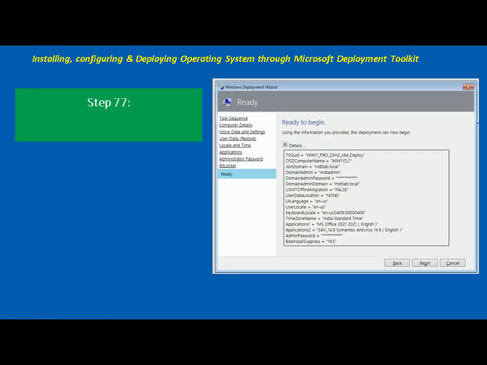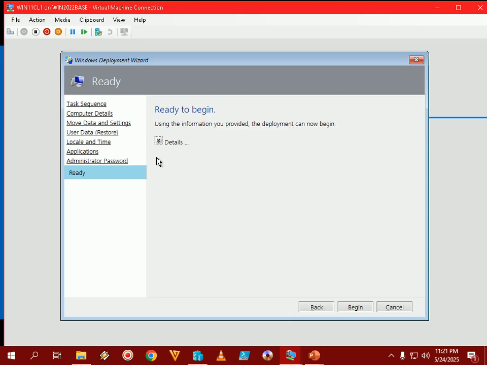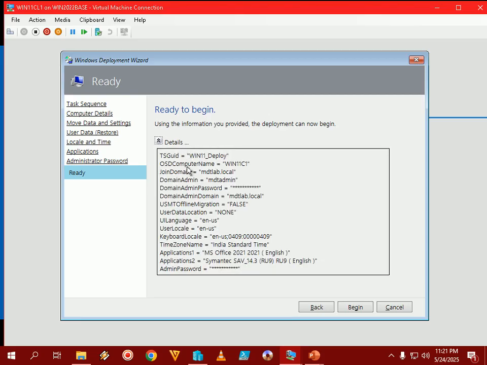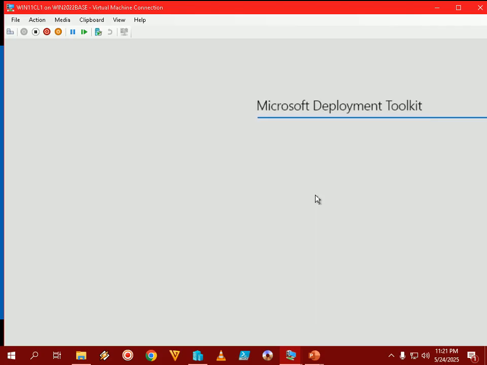And now finally, it will ask us to begin the operating system, but before that we need to just make sure that all the details which we have filled in are showing correctly. So I'm just verifying all those details, everything looks correct, and I will say begin.